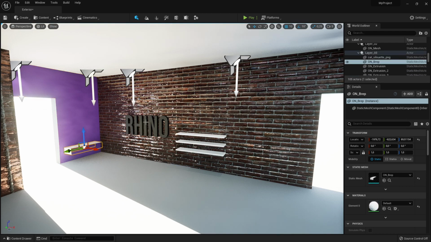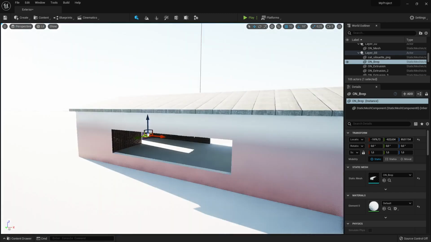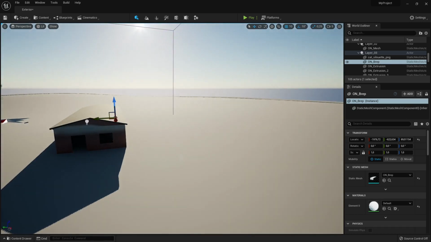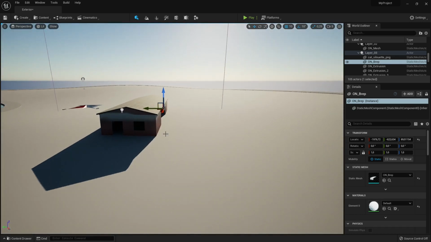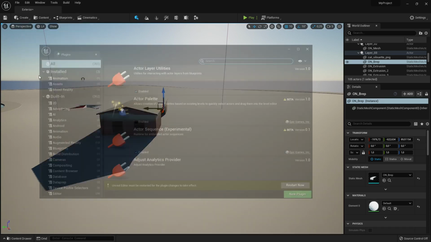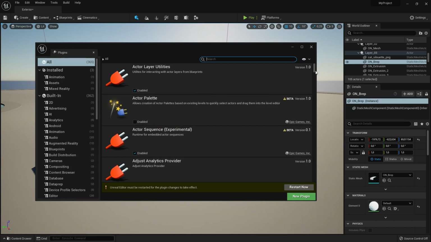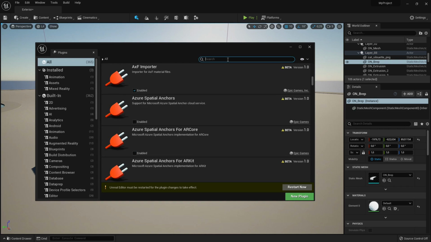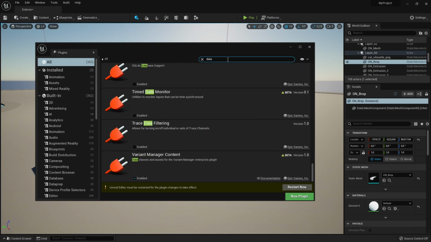Sometimes you need to convert to meshes because Unreal Engine uses polygons. So let me show you how we can do this. It's really simple, actually. The first thing you need to check is to go in the plugins and check if your Datasmith plugins are turned on. So if you scroll down, you can see a lot of plugins. Just search for Datasmith.